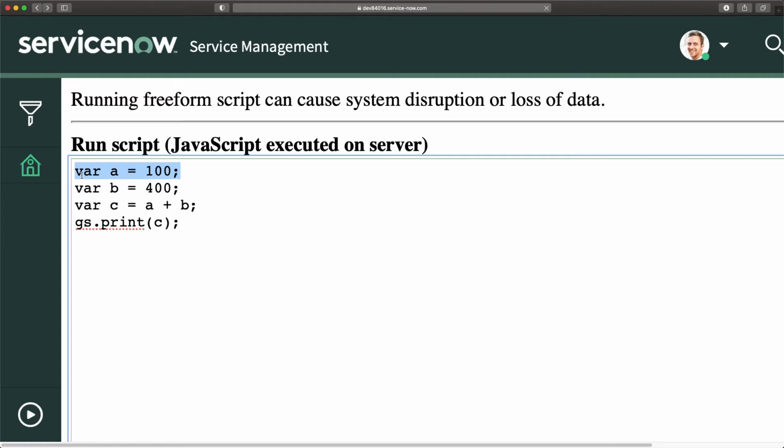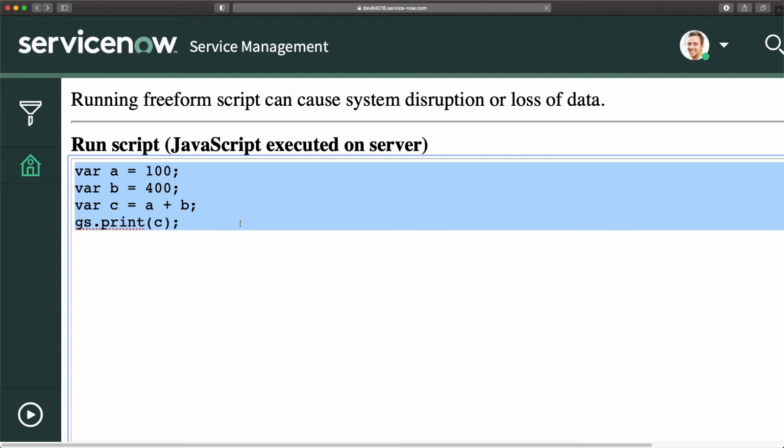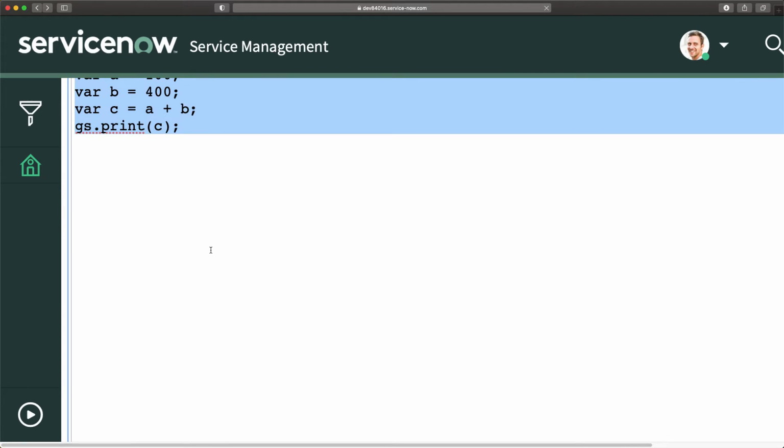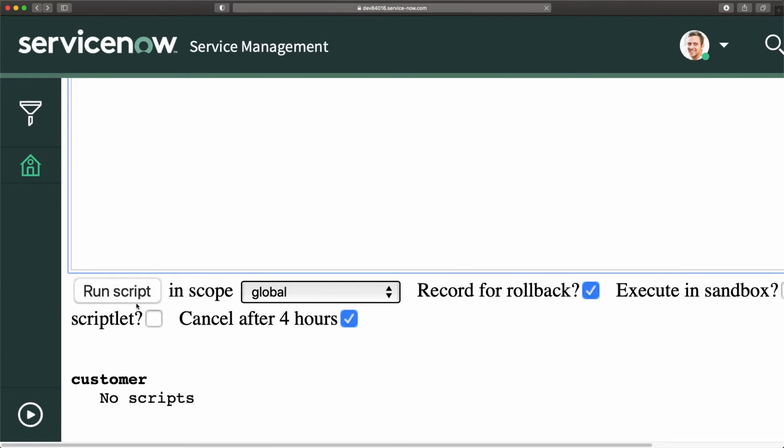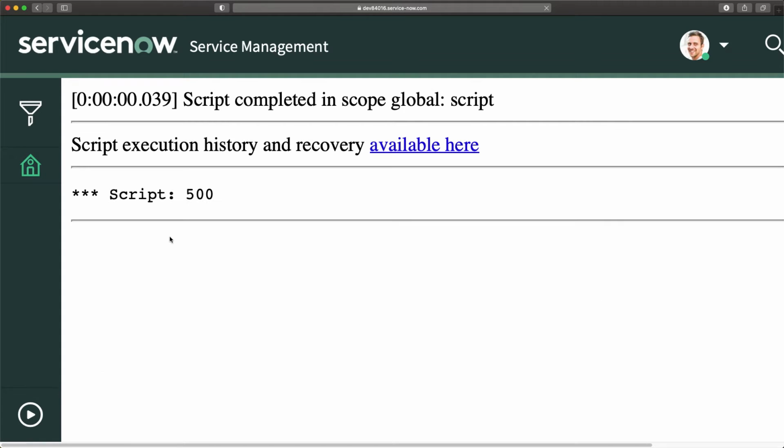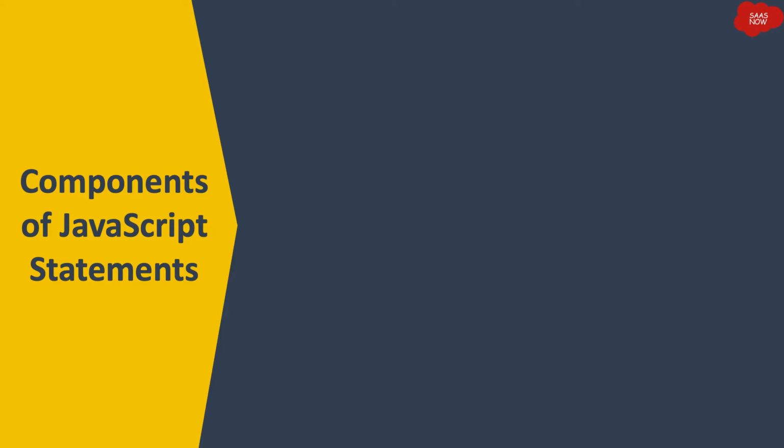Now this program will provide some output when you will execute it. So this whole program, if I will execute it, it will return some output. If you will go a little bit bottom, you will see here we have this run script button. So if I click on this button, you will see the output as 500. And this 500 is basically the sum of the value stored in A and the value stored in B. So in this code, we have used the statements to declare and sum 2 variables.